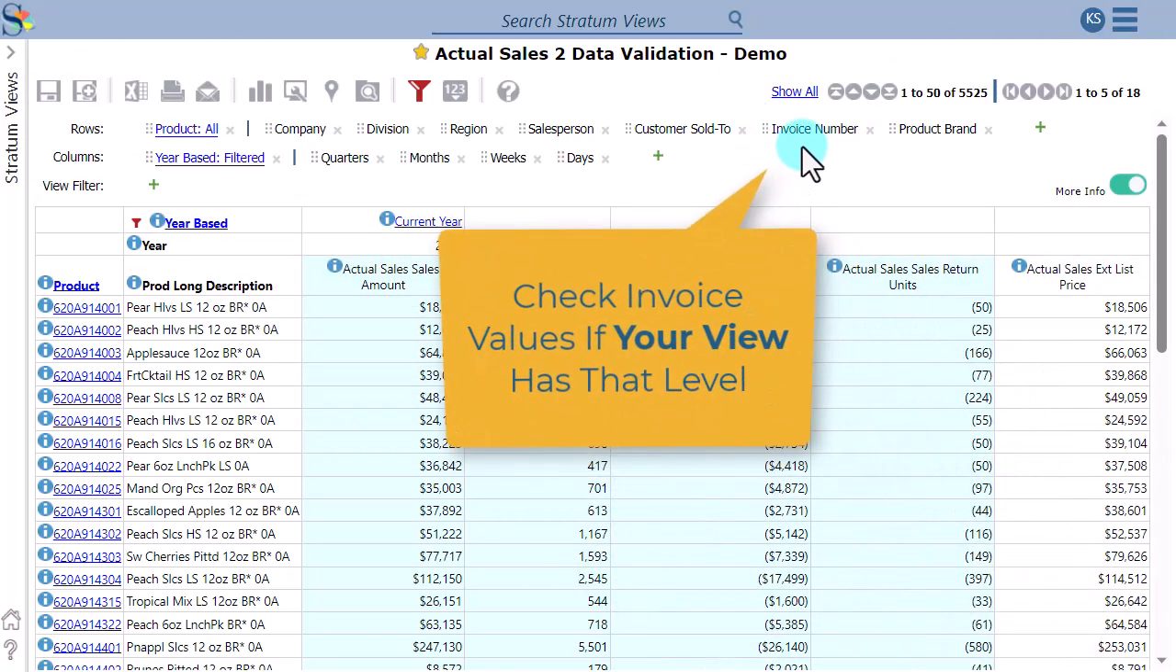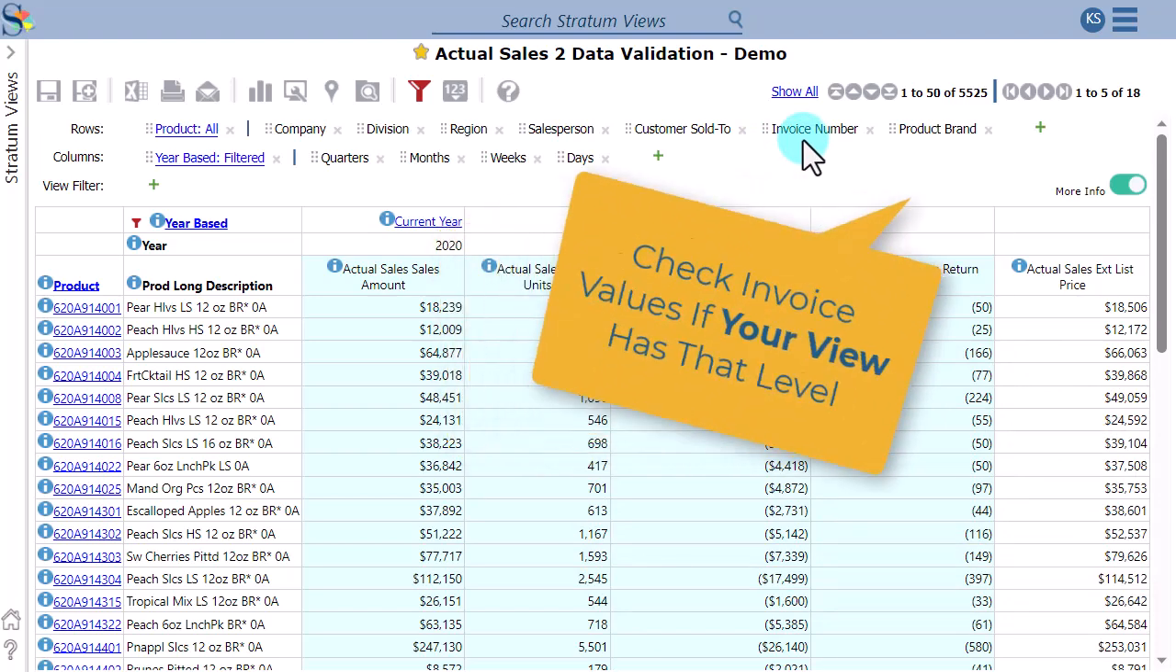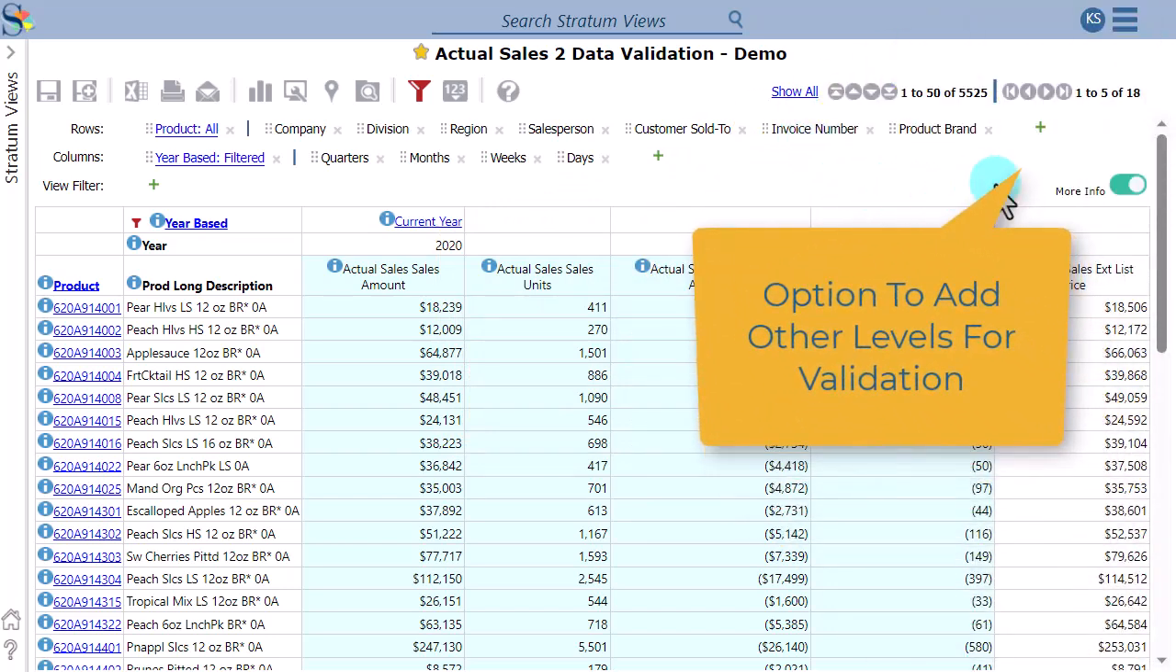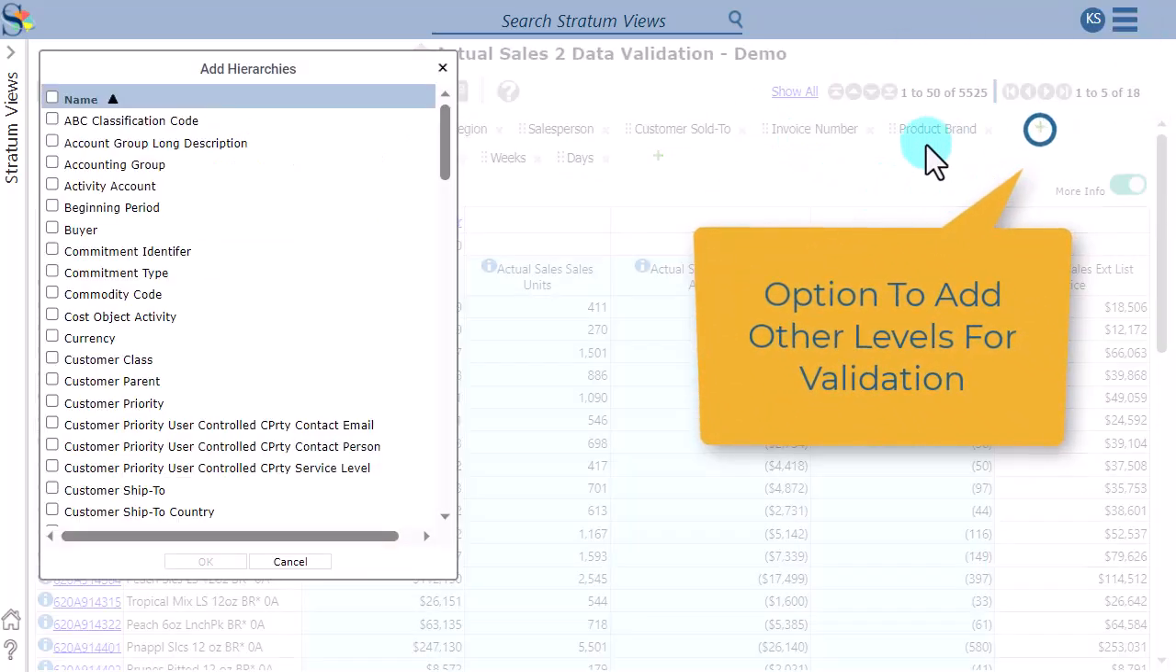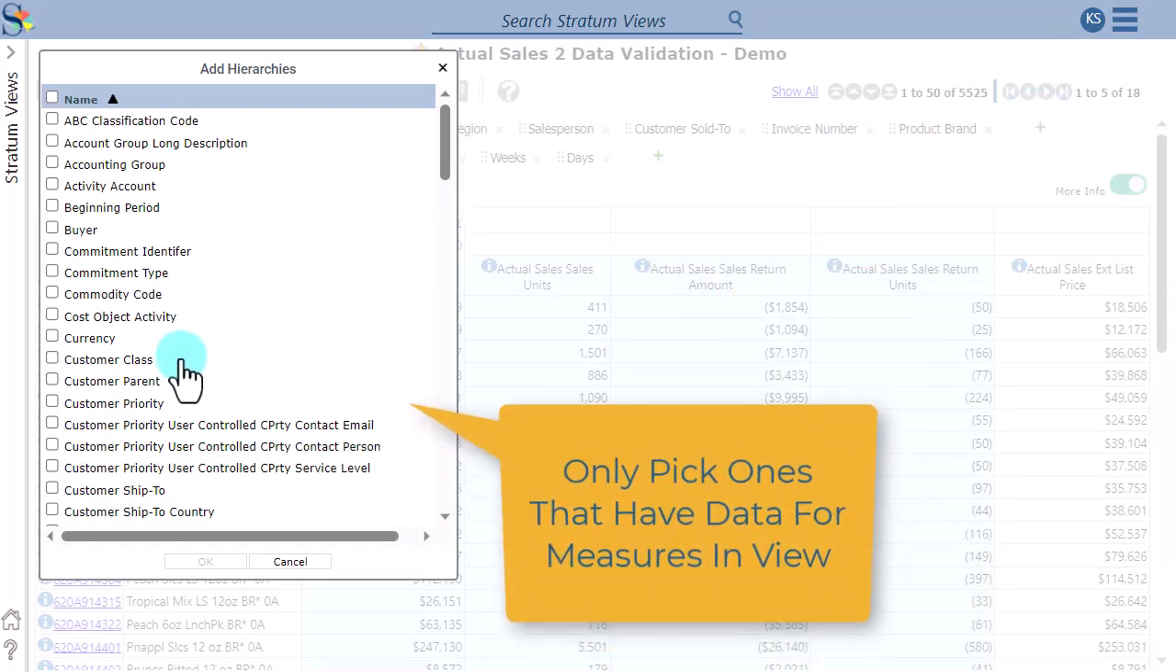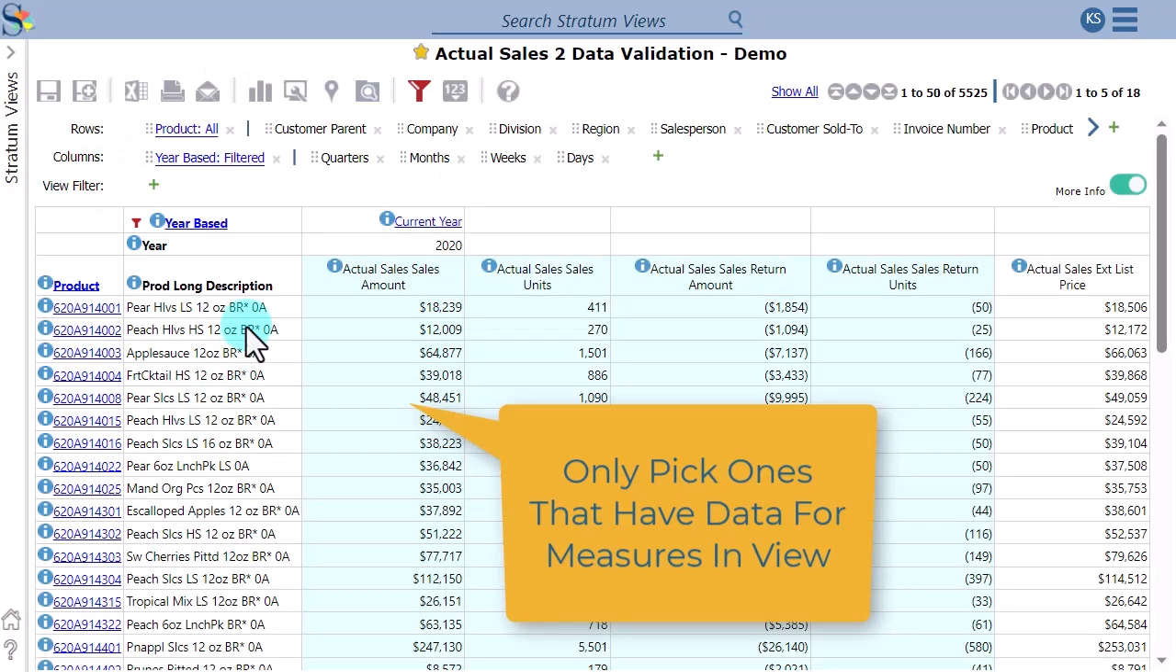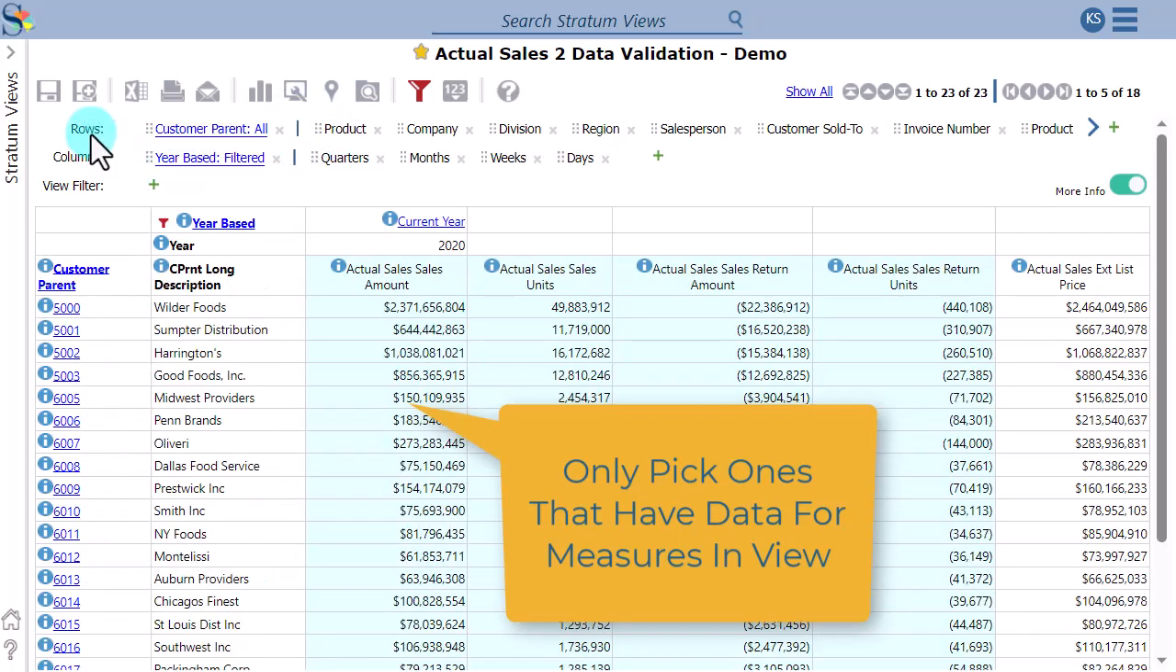If you have invoice levels in your business, you'll likely be asked to spot check totals of invoice levels in your view and make sure they match their corresponding invoice values in source data. To add any level of choice into a view, use the Add symbol in the navigation panel. If you use that shortcut to add more levels to analyze, only pick levels for which data exist in your data hub and that are relevant to the measures in this view.